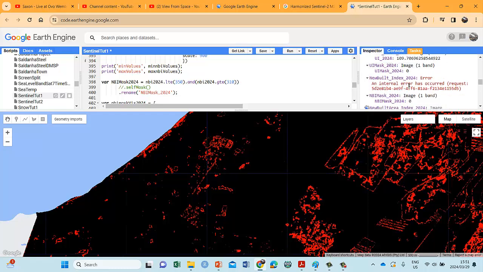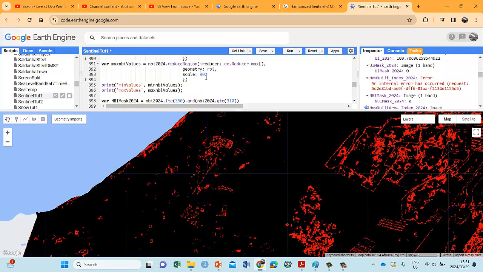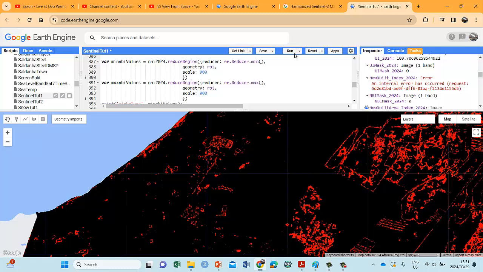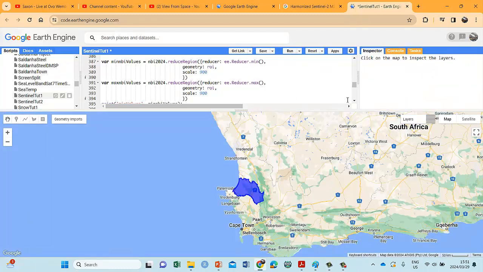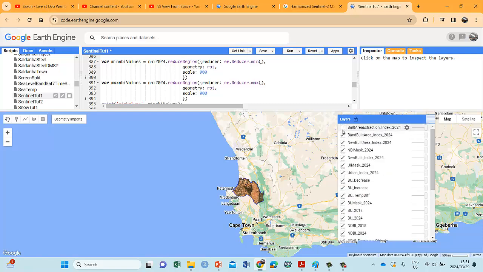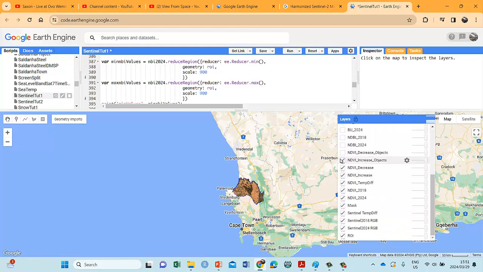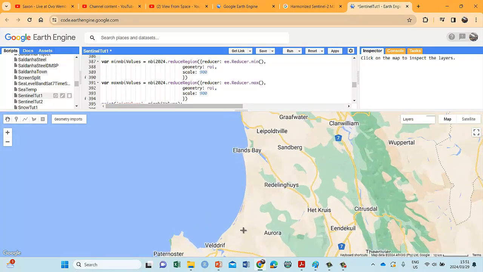New urban internal error? Why is it giving me an internal error the whole time? Hey? New build index. New build index. Run it again. Oh, it's so annoying. So annoying. All I want is the thing to work. I'm not sure whether it's too many of them or what the story is. Whether it's run out of oomph.